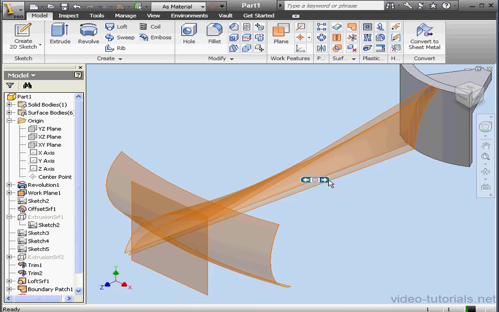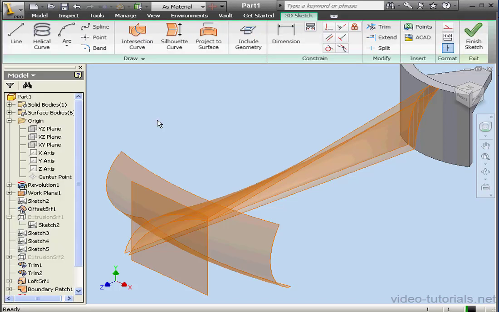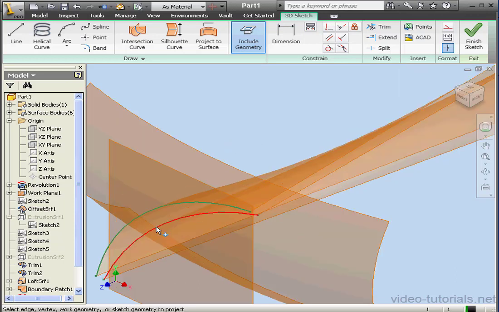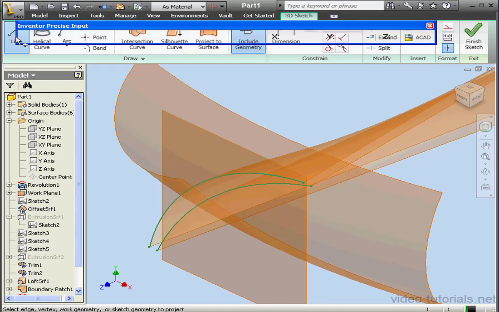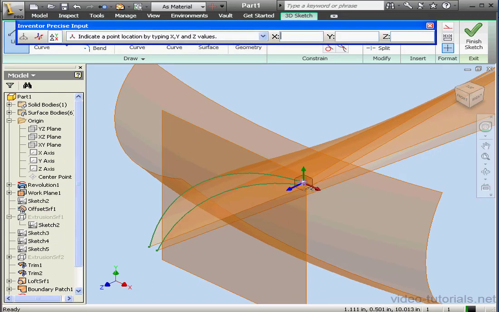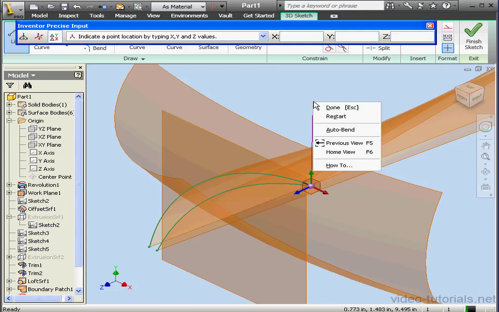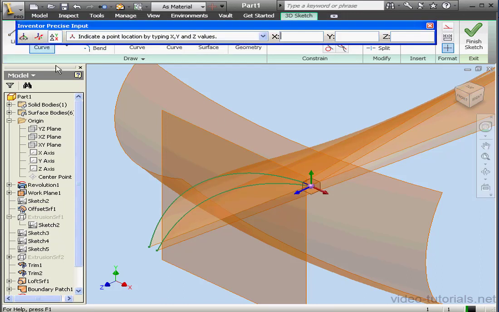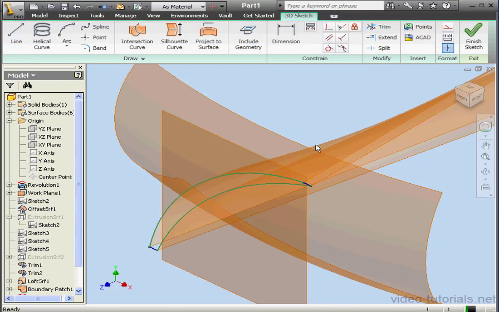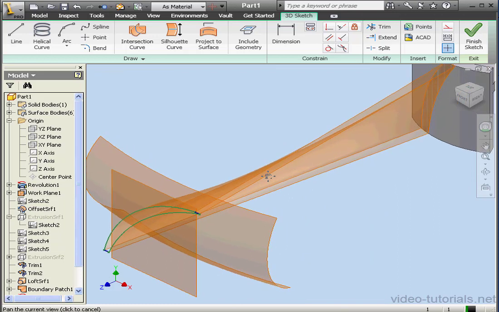In order to get a closed cavity, we need to create 2 more surfaces, on the top and on the bottom of the blade. Let's create one more 3D sketch. Include geometry. I'll select this edge and this edge. Now activate the Line tool. Let's draw a line from this point to this point. Right-click, done. Activate the Line tool again. From this point to this point, right-click, done. Let's exit the sketch. Click on Finish Sketch.